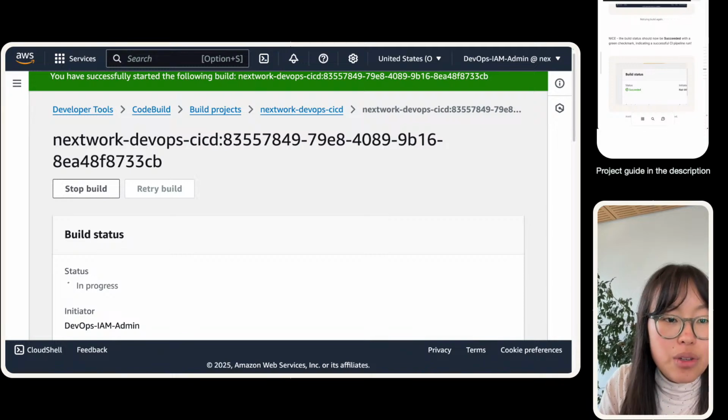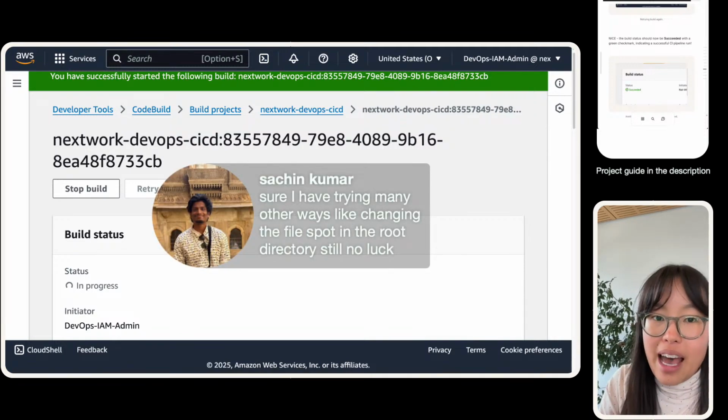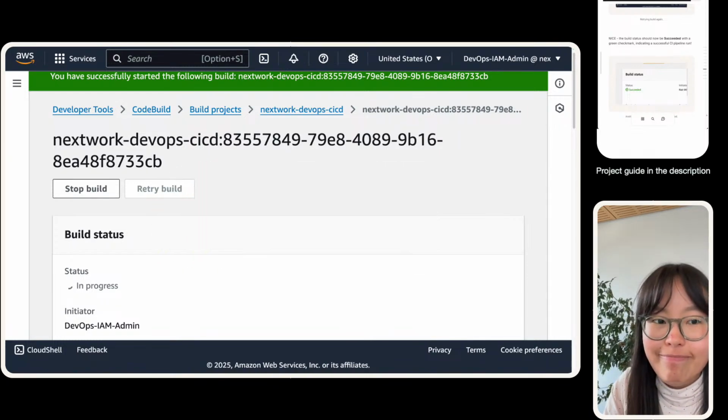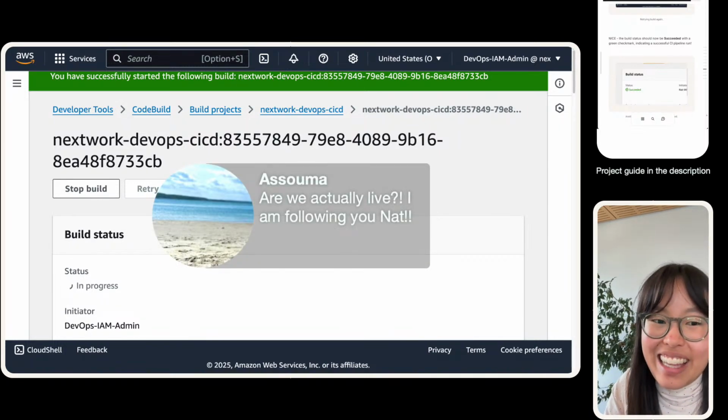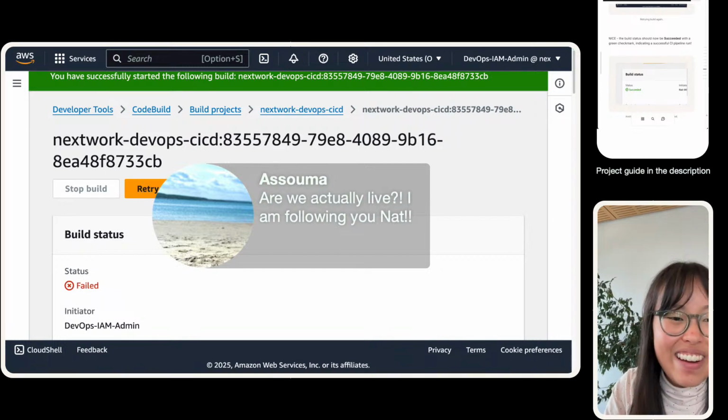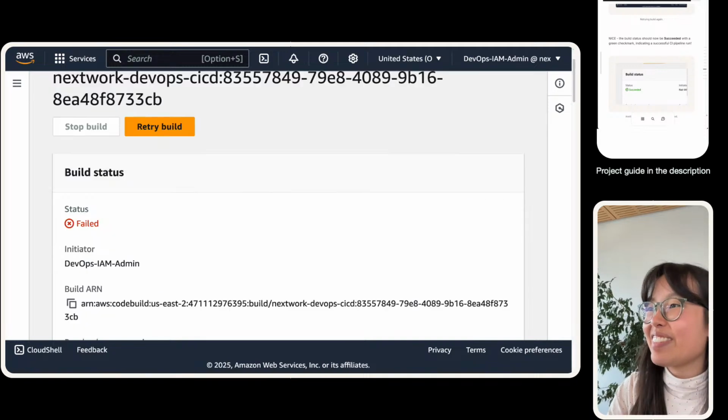Yeah, and Sachin, for yourself, have you given CodeBuild a role that gives it access to CodeArtifact? Do you want to give that a try? Asuma, are we actually live? You're following. Oh, very nice, Asuma. Nice to see you here.